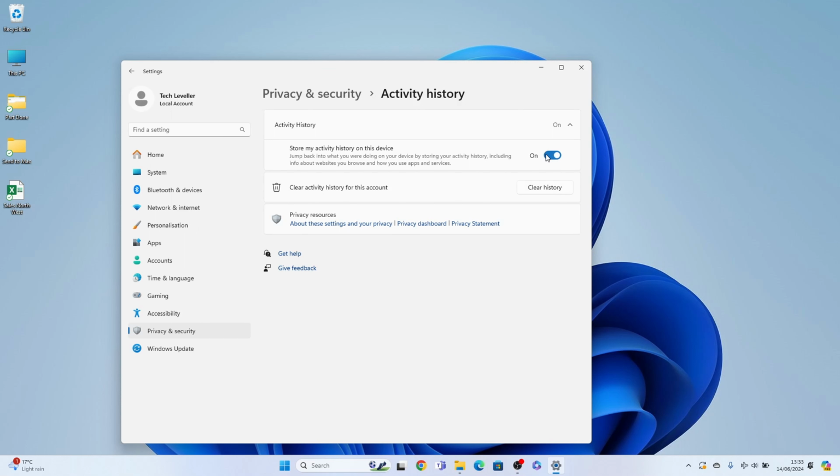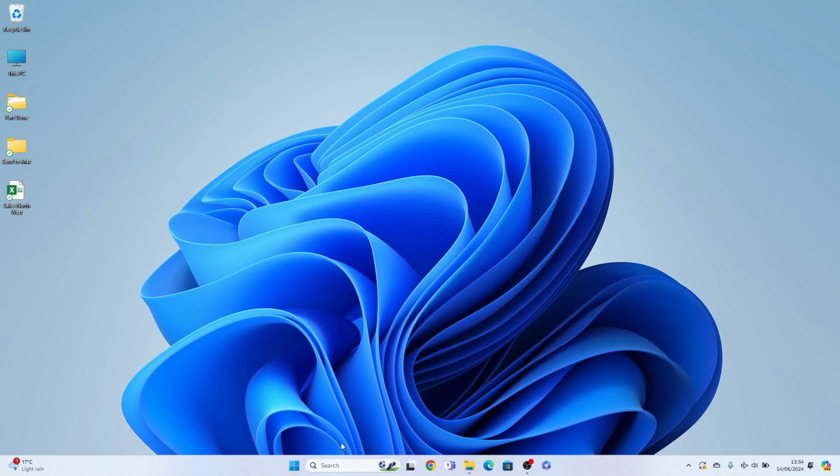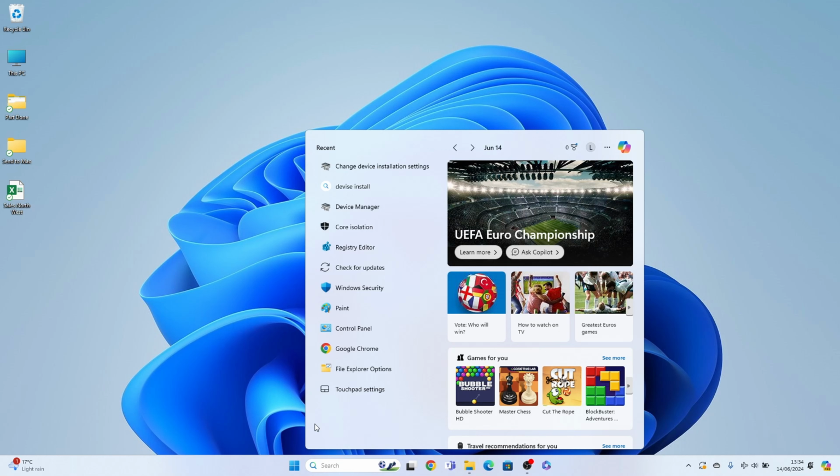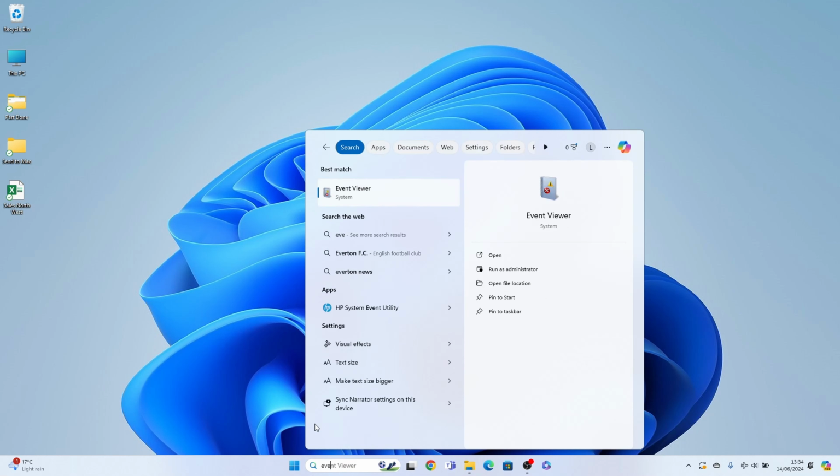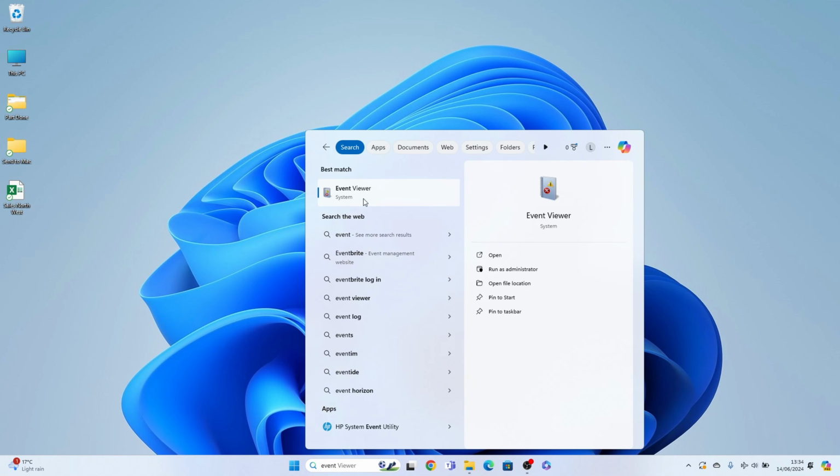There is a second way of doing it, however this is a lot more technical. You want to come to the search box here and search for Event Viewer. It's the best match after typing event, so we'll select Event Viewer here at the top.